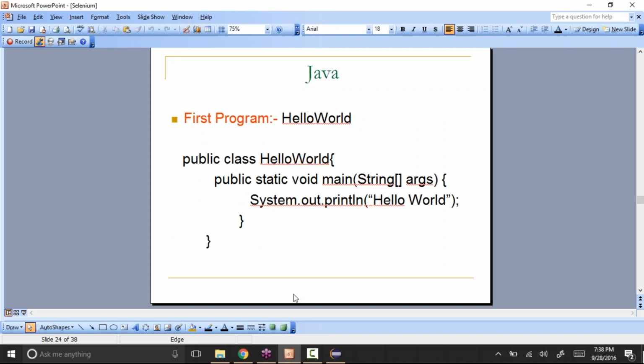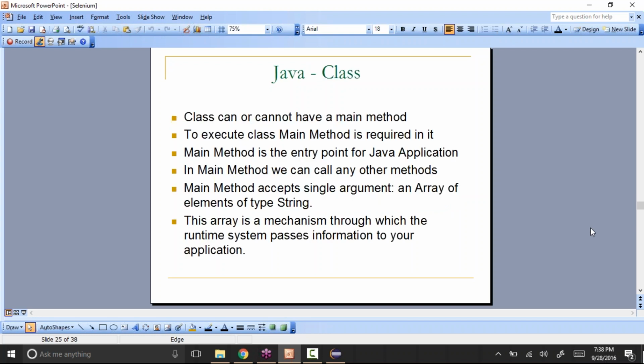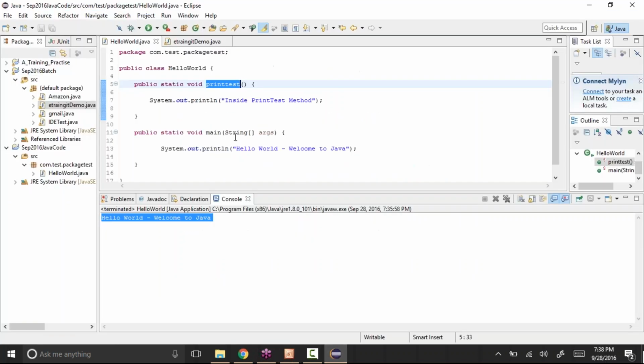Let's see the first program that we just created. Whenever we create a class, if you want to execute that class, we create a main method, and in that main method you can do whatever you want. And we created one more method here. Let me explain what those methods are.